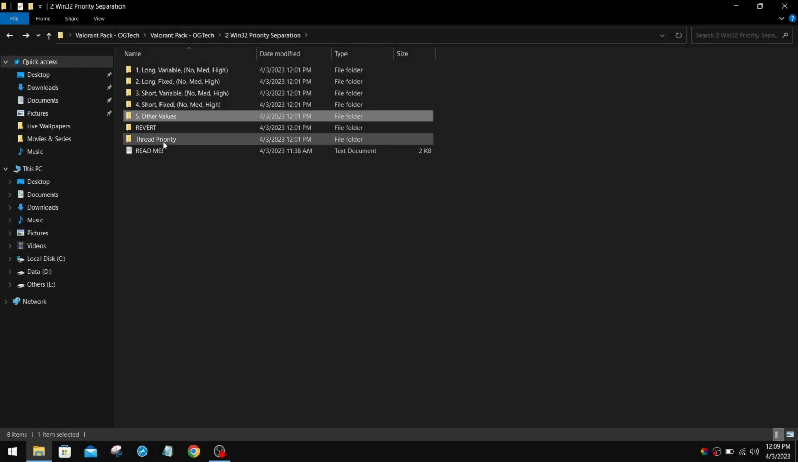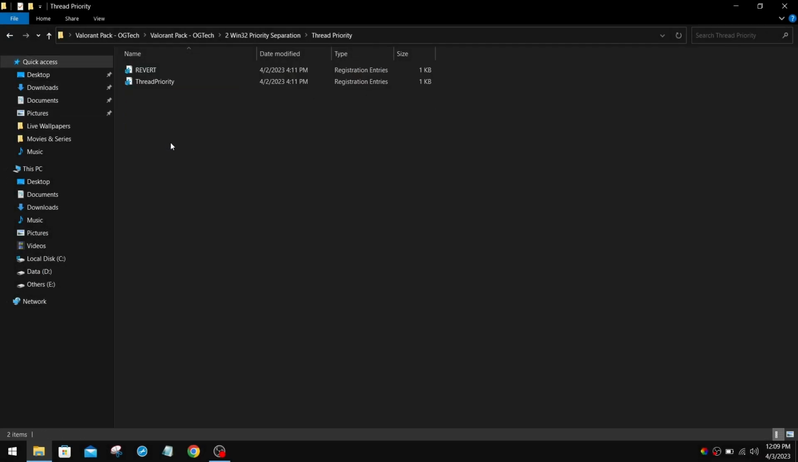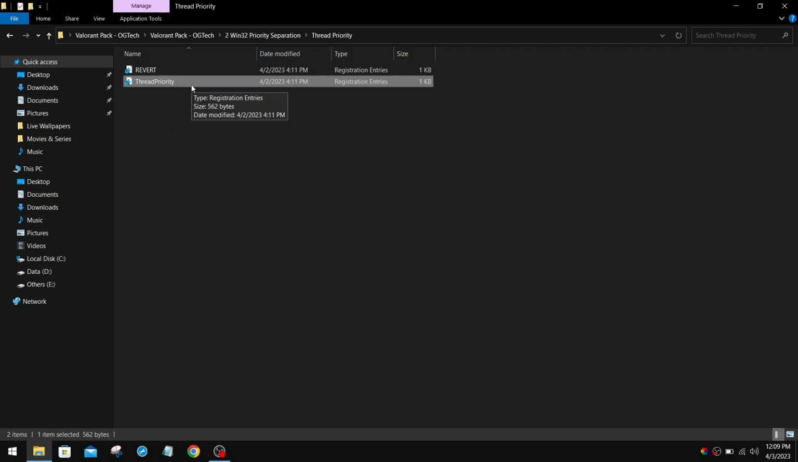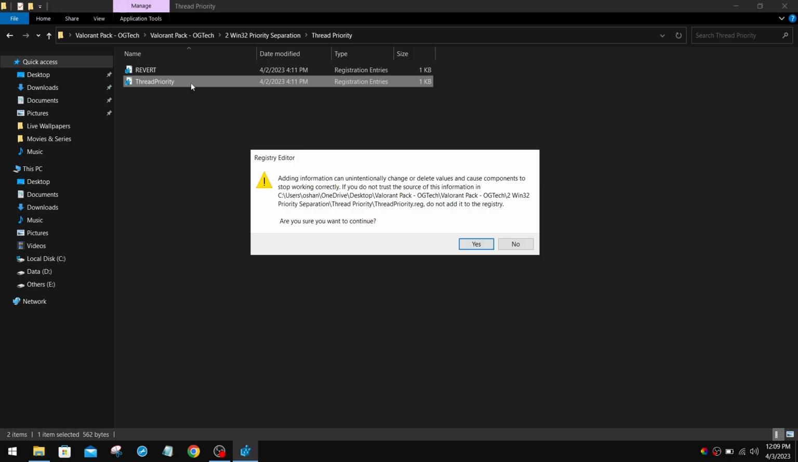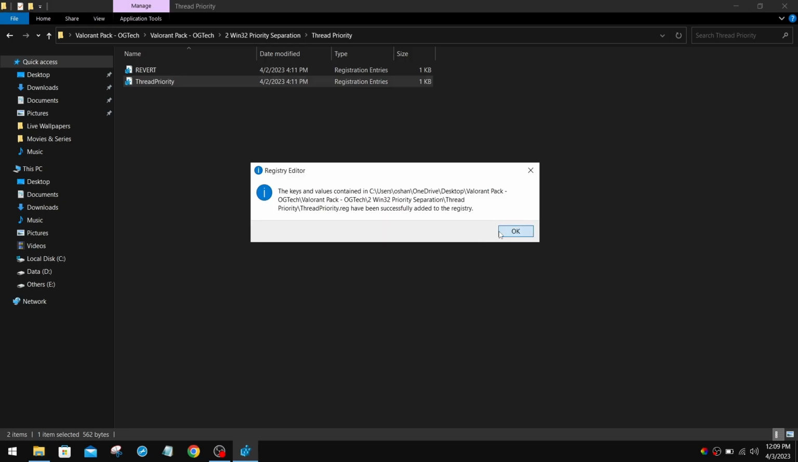In Win32 folder, there is another file called Thread Priority. This allows server threads to help out in the foreground. This works almost the same as Win32 Priority Separation. I'll suggest you apply this tweak as well.